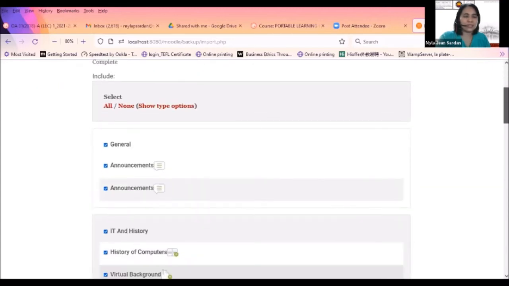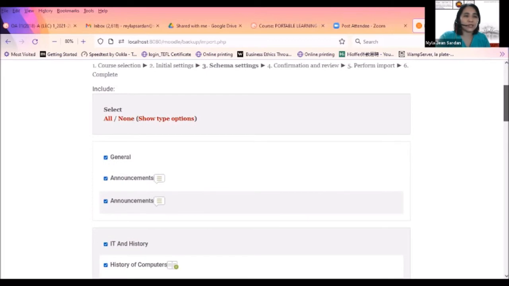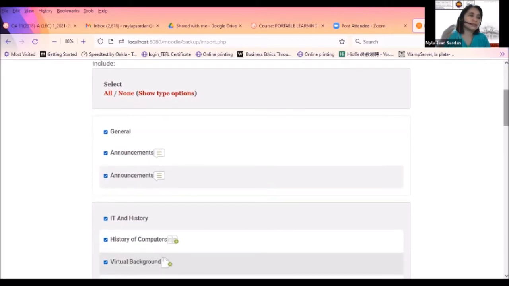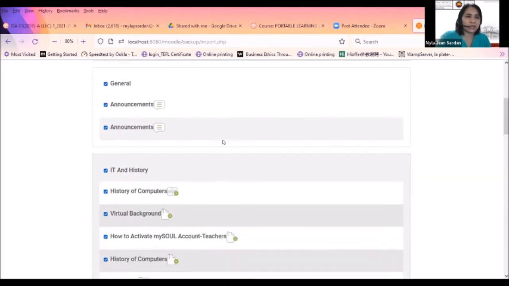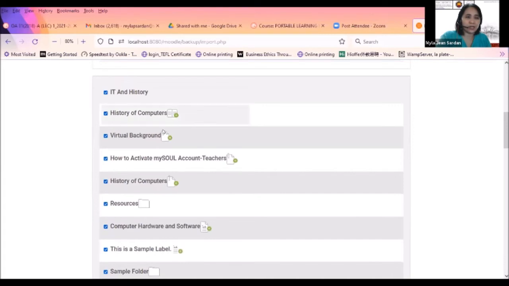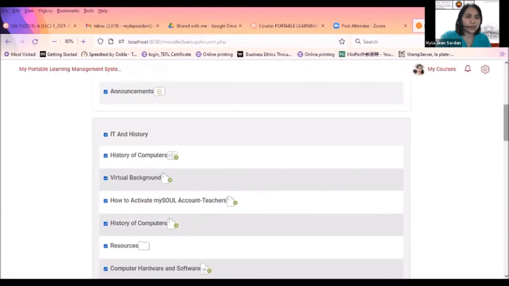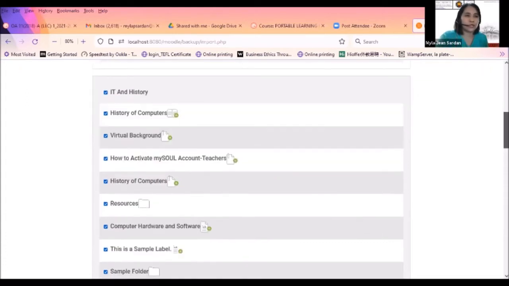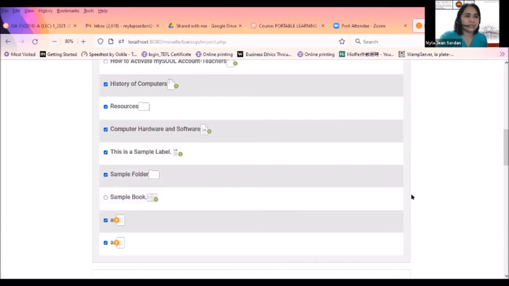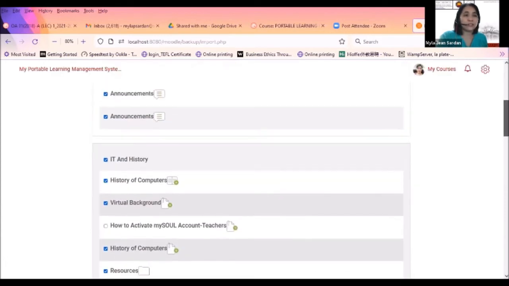Under the schema settings, as I have discussed earlier, these are the list of activities and resources that are found in my original ISB section, in my section A. So I had announcements, a section on IT and history, a history of computers file, an image, and also some videos. In your case, I'd like you to deselect two activities or resources just to check if those were not included in the import later. In my case, I will just deselect this one, for example, and this one, the sample book. So you can choose which to uncheck.